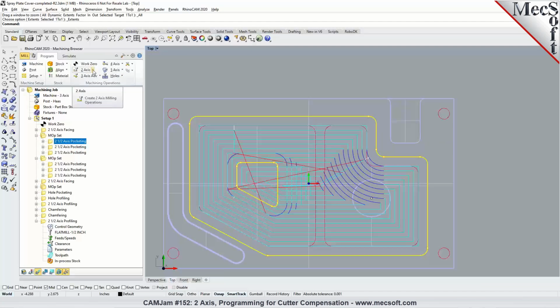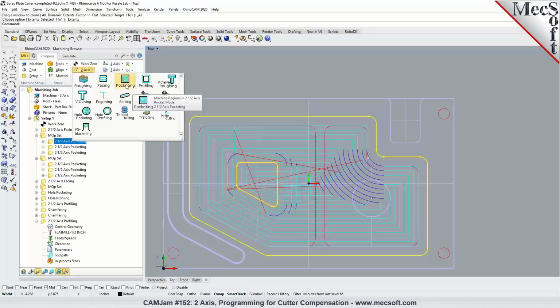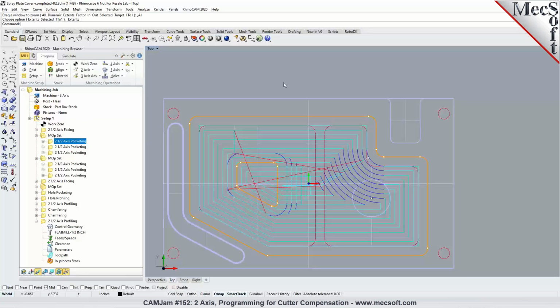So the cutter comp can be applied in several of the two-axis methods: pocketing, profiling, chamfering, filleting. The only operations where there's no cutter comp would be typically engraving, and also hole pocketing and hole profiling, since these two methods also involve a z-axis motion as it ramps in, resulting in a helical motion. In the case of engraving, the tool remains on the geometry, so there won't be an option to turn on the cutter compensation.